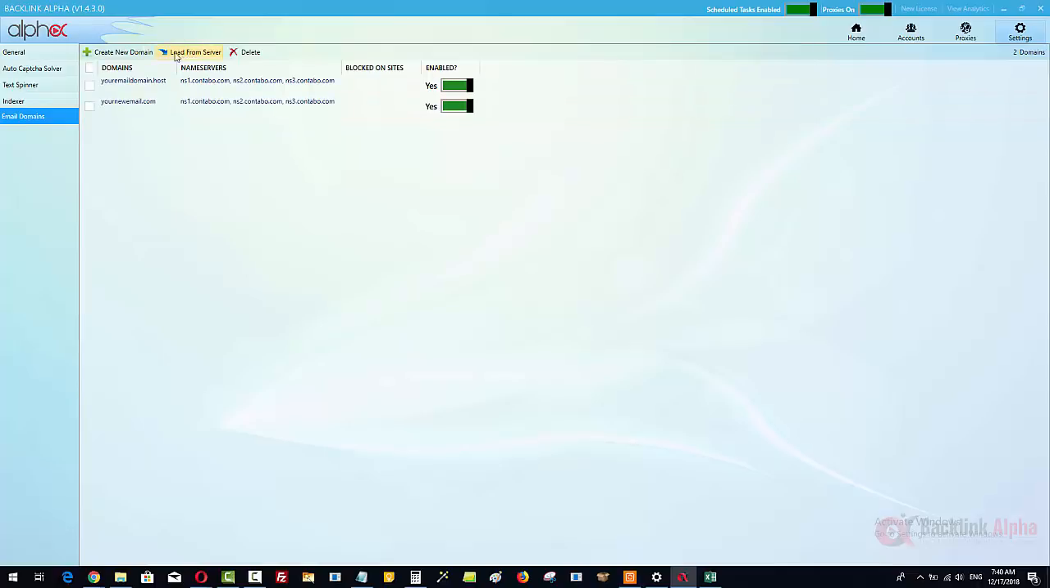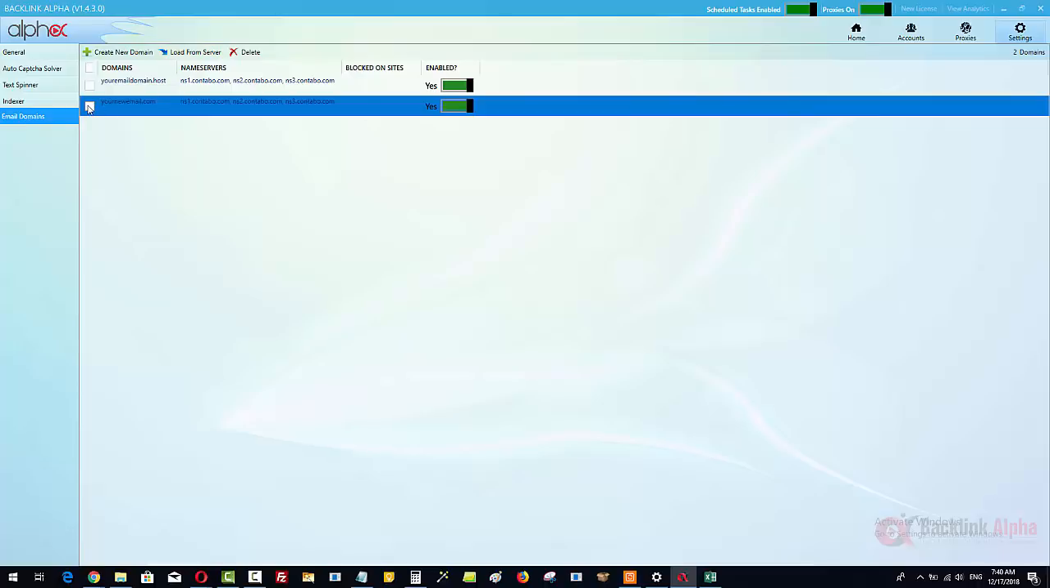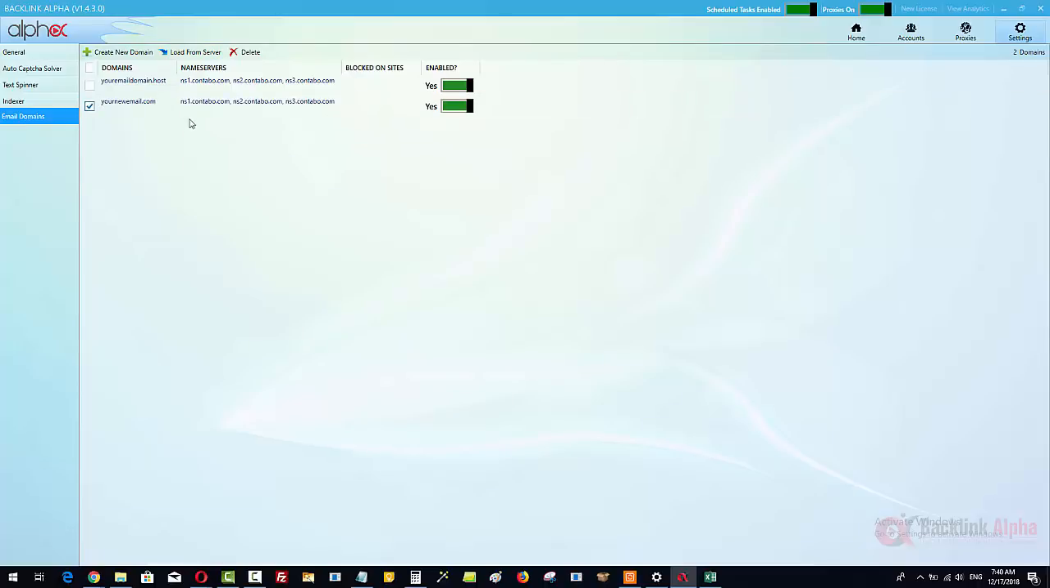Later you can load from the server your email domains that you have got, and later if you've got a problem with any of these email domains from your own list of domains, you can click up here to delete, and you can delete from server and you can delete from list. Okay, that means you can be more efficient with the management.